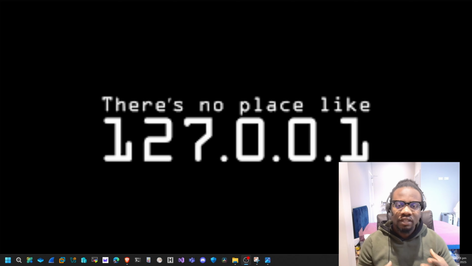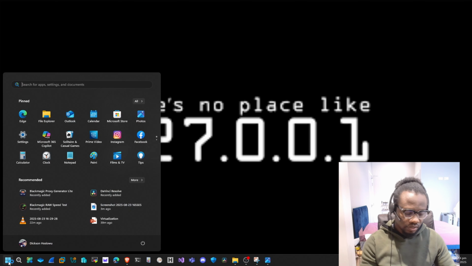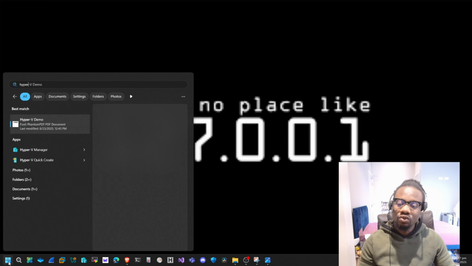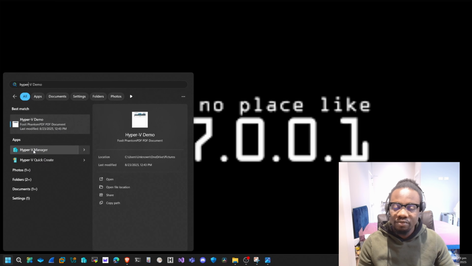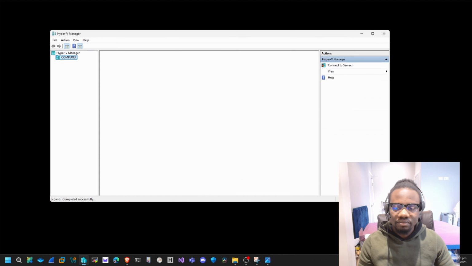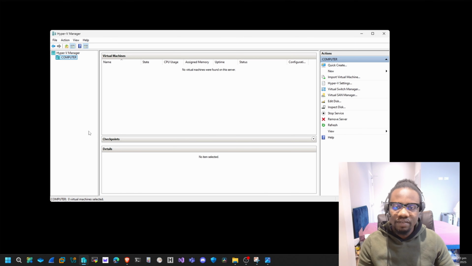All right, so now that we have restarted the machine, we should be able to have access to our Hyper-V Manager. How do we have access to it? You click on the start menu, which is this. You start typing in Hyper-V, and you realize that the Hyper-V Manager appears. Click on it or double click on it, and then the User Account Control pops up. Click on yes, and then here, this interface, you have your Hyper-V Manager.